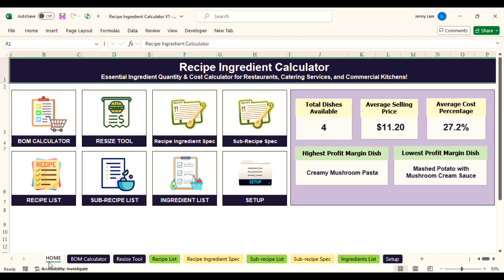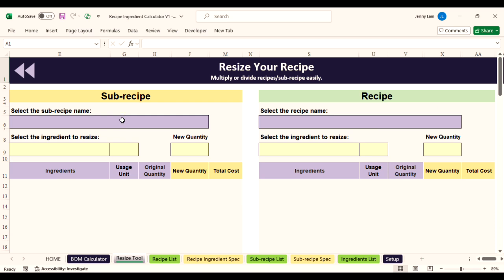Using the Resize tool sheet. Want to adjust recipe sizes based on what you have on hand? Head over to the Resize tool sheet. This feature makes it super easy to scale both sub-recipes and recipes based on available ingredients. Let's say you normally make 1 batch of mushroom cream sauce using 20 ounces of white mushrooms. But today, you're only open for half the day and have just 12 ounces of mushrooms left. How do you adjust the whole recipe?